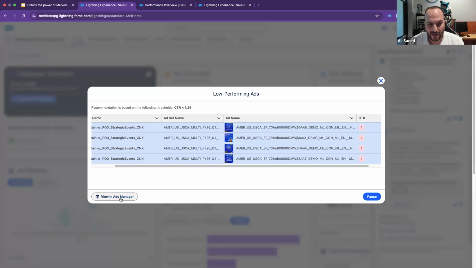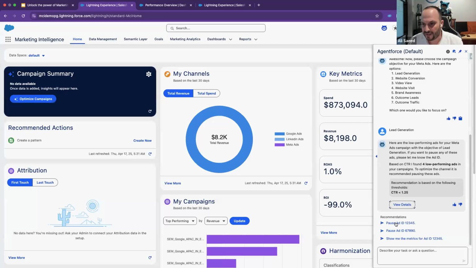I can click on View in Ads Manager. This will automatically load up in Meta Ads Manager, based on the connectivity that you had already defined, so you can again see these details directly in Meta. I can click on Pause here, or I can just go with the recommendation where I select pause for a particular ad.